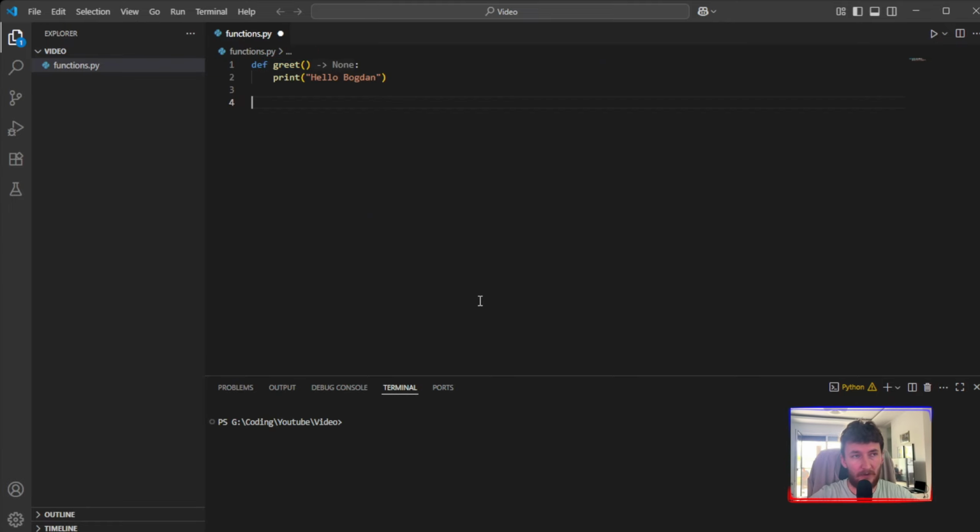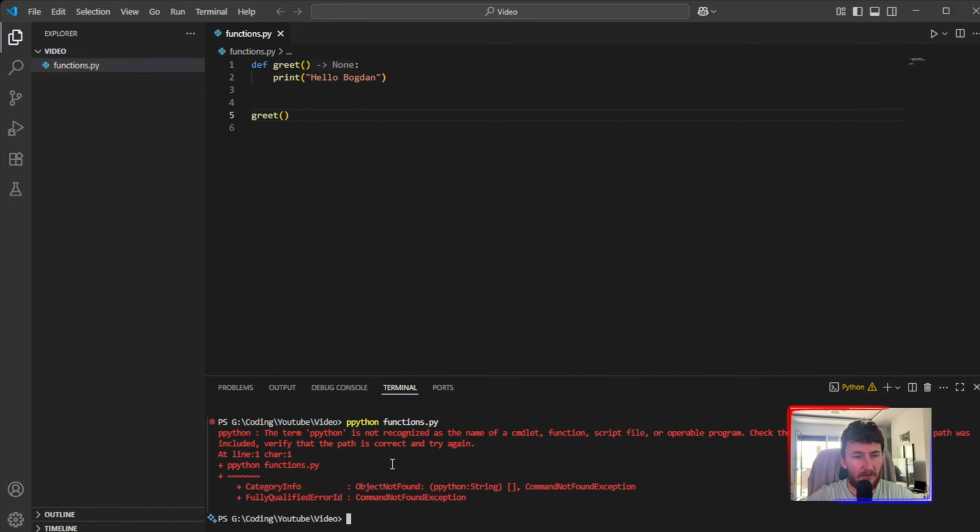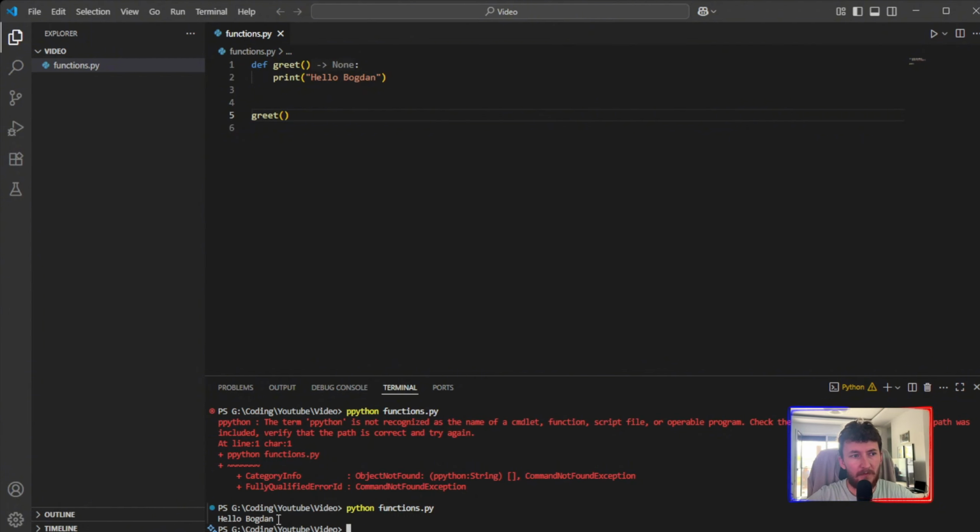So how do you call a function? Well, it's pretty simple. You just call its name, because that's how it's called, calling. So you call the name of the function, and after that you just use the parentheses. Again, because we don't have any argument in here, we will not have any argument when we call it. Now, if I'm running this file, sorry, I misspelled. You can see that it says hello Bogdan, right? Because this is how I defined it.